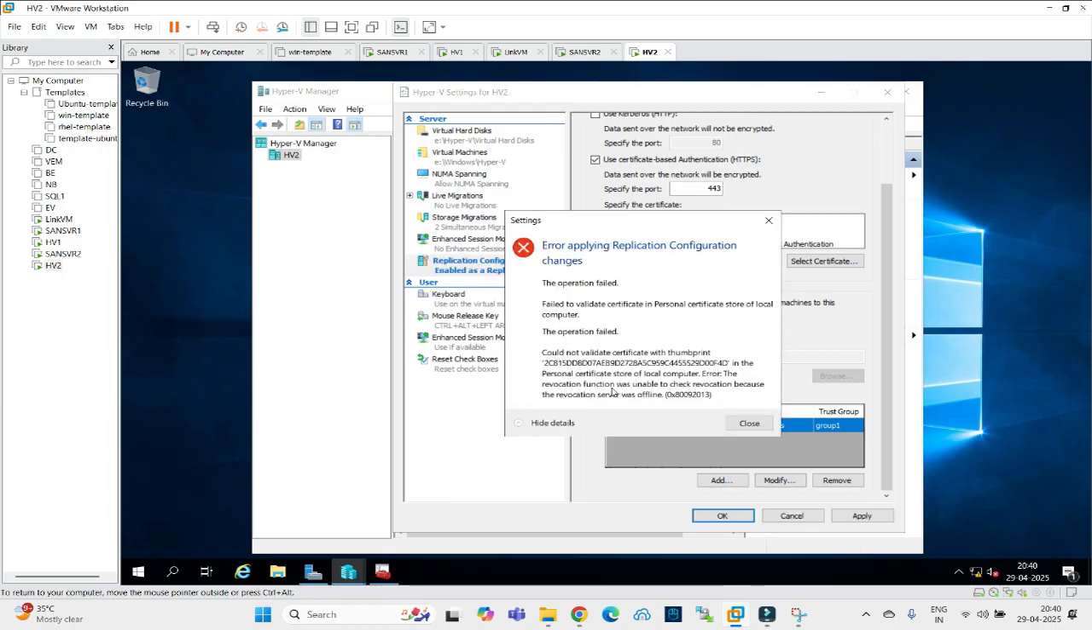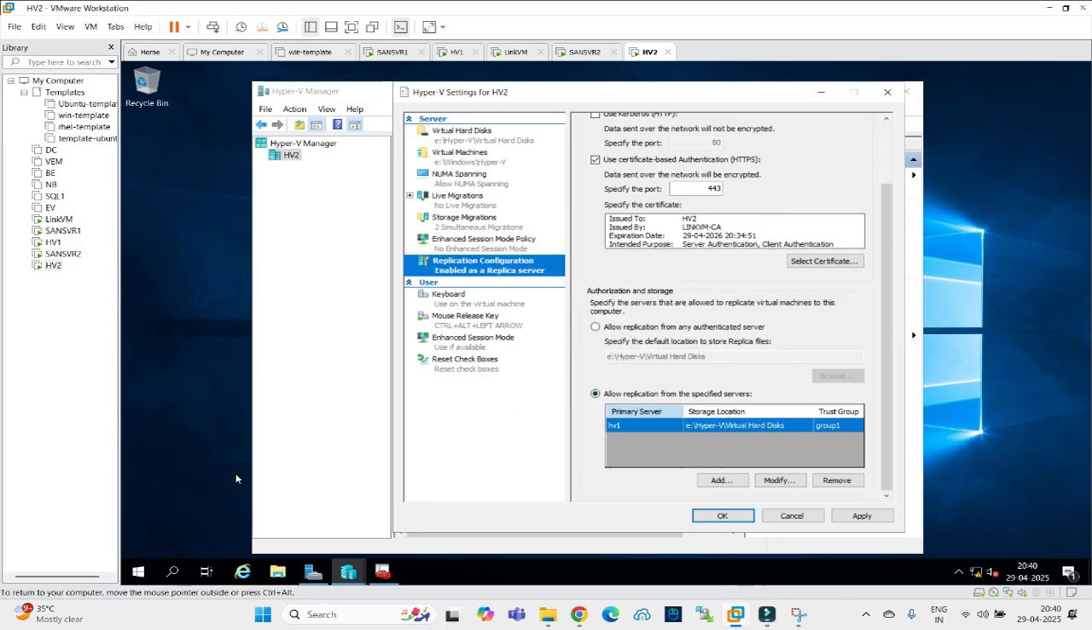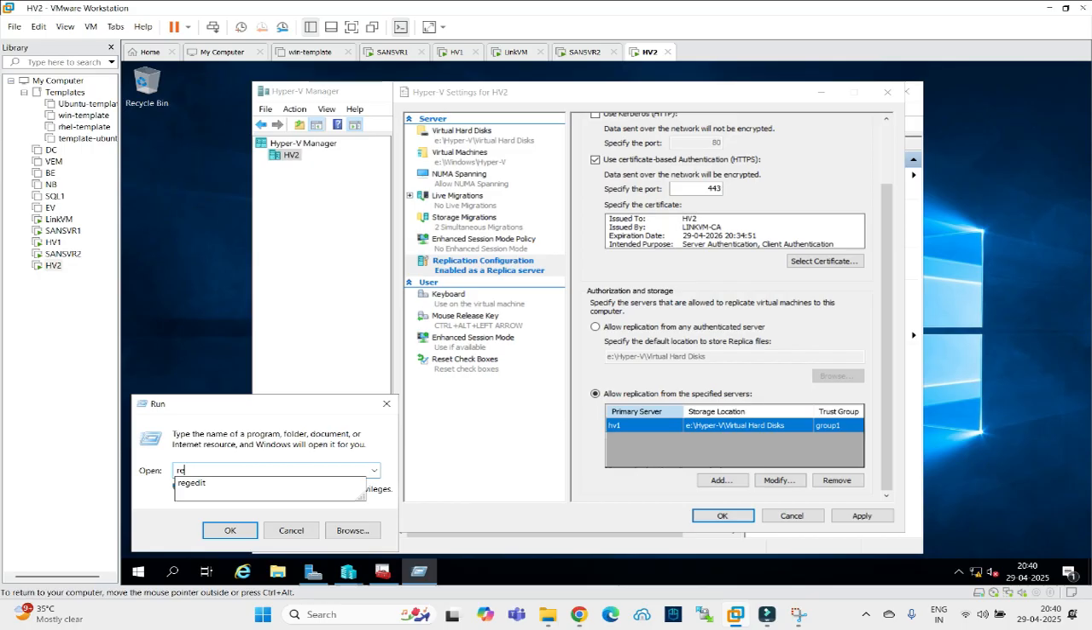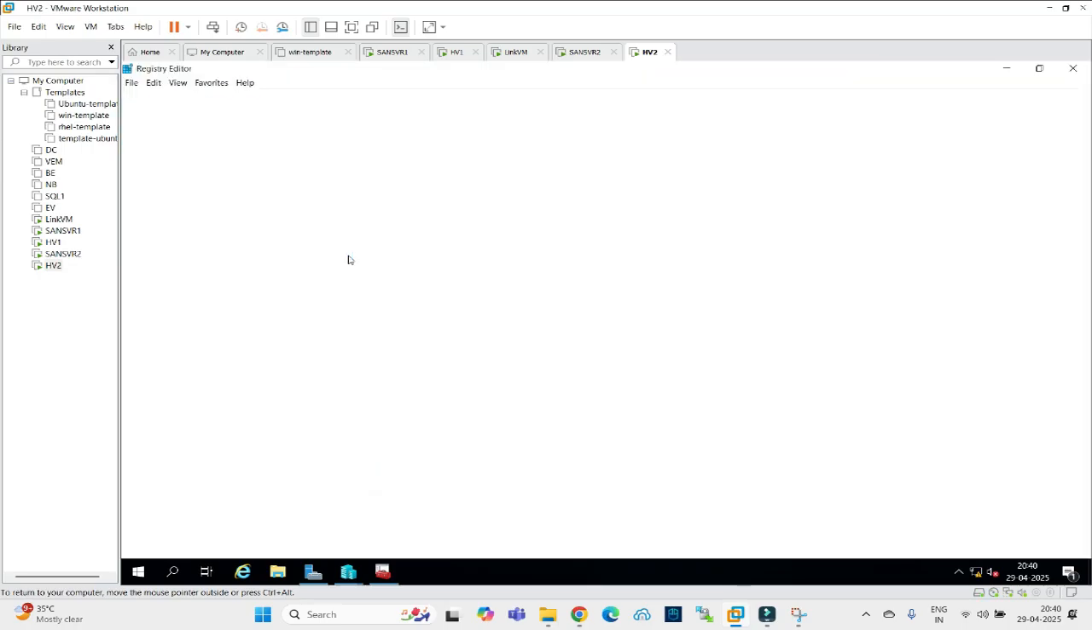Now you might encounter this error which is talking about certificate revocation check because the revocation server is offline. This is because it's in a workgroup environment, I assume, and the server is not able to query the CA server. To get past this situation, we can override it using the registry.